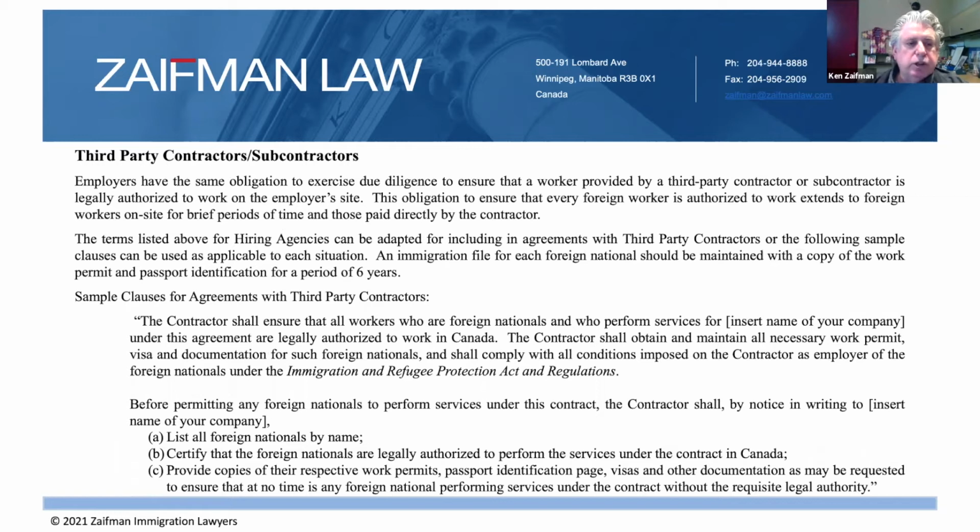Now, third-party contractors and subcontractors are really people that the employer hires to provide services. And the same exercise in due diligence applies. Because if you're hiring a contractor, let's say to do a specific job for a client, perhaps you're bringing in some specialized piece of equipment, or you're doing some additional work other than maybe paving or whatever you need to do as part of the contract, and you hire a company to do that, you still are obligated to ensure that the workers on your site are legally authorized to work. And so the items that I've spoken to you about earlier with respect to staffing agencies apply as well.